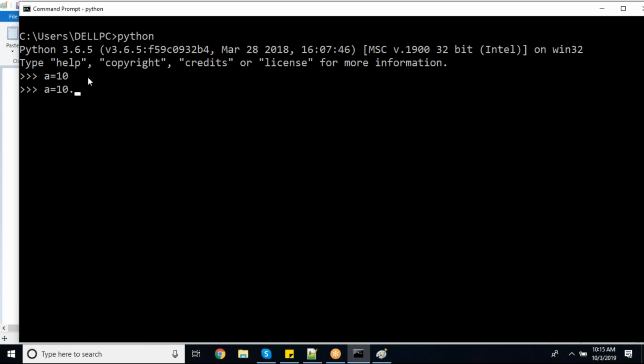Now I am storing 10.5. It fixes its type as float. Like this, whichever value you want to hold, you can hold it over here. Clear now? Any doubts so far? Okay. Now, I want to see what is the result available within that a.